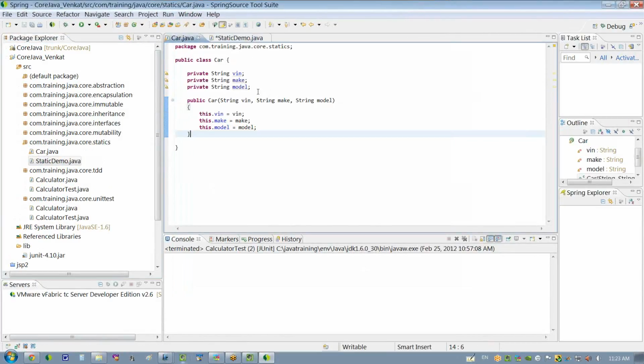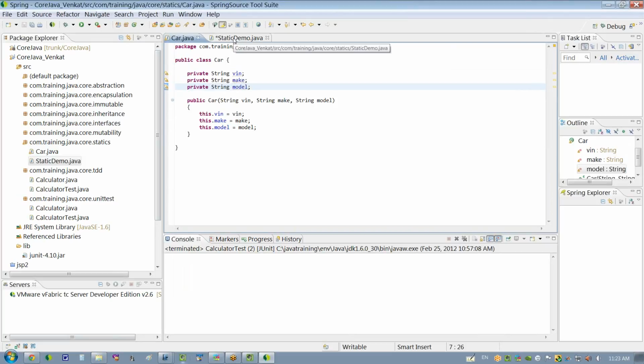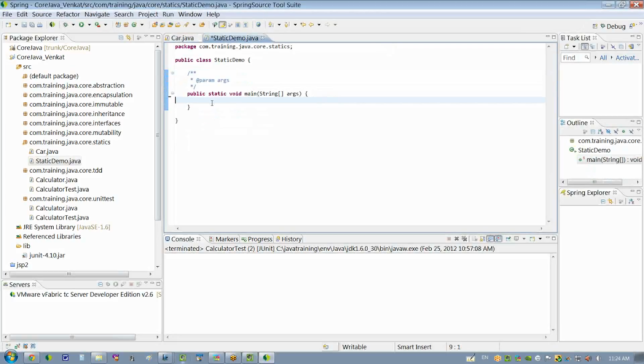The point is, all these instance variables are instance specific. Car variables are visible within the class and subclass, right? No, this variable is only within the class, not even the subclass. This is private. It's not visible to the subclass also. For the subclass, different rules. What is that? Protected. So now I'm creating a car.